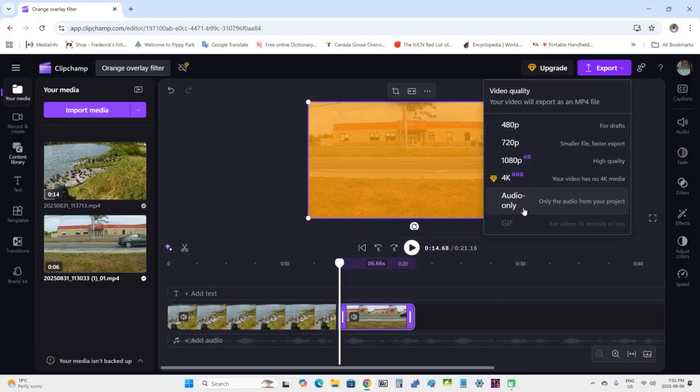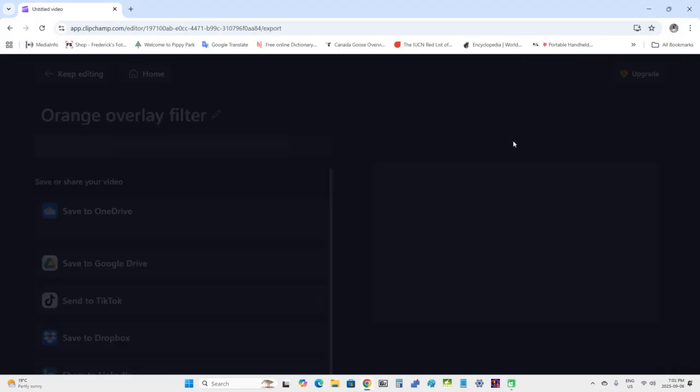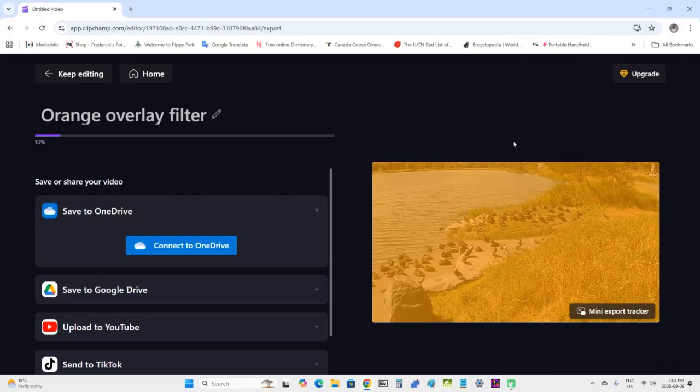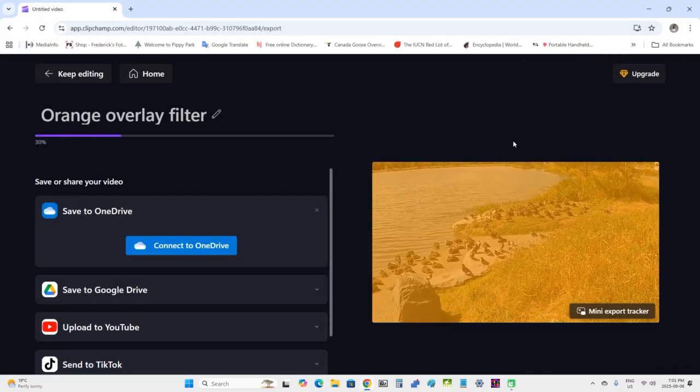We could export it audio only. You can see only the audio from your project and GIF. For videos 15 seconds or less, if this video was less than 15 seconds, I could export it as an animated GIF, which is an animated image file which can be used on, say, a web page or a social media page. Okay, so now I'm going to click my 720p option to begin the export. Okay, now the orange overlay filter has begun exporting.